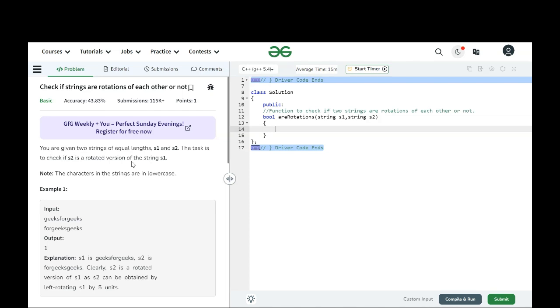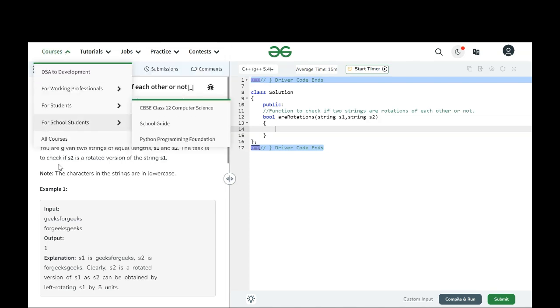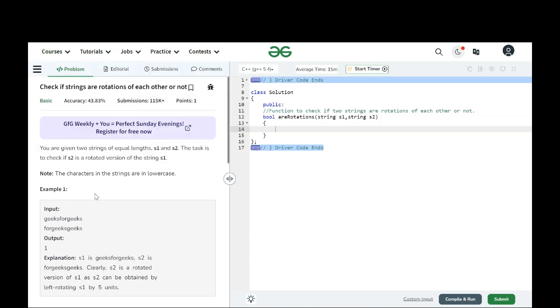Hi everyone. So we'll be solving today's problem of the day, that is check if two strings are rotation of each other or not. So what does the question state is that we have given strings of equal length S1 and S2. The task is to check if S2 is a rotated version of S1 or not, right?